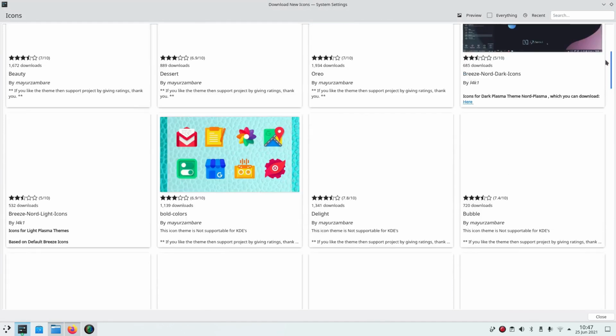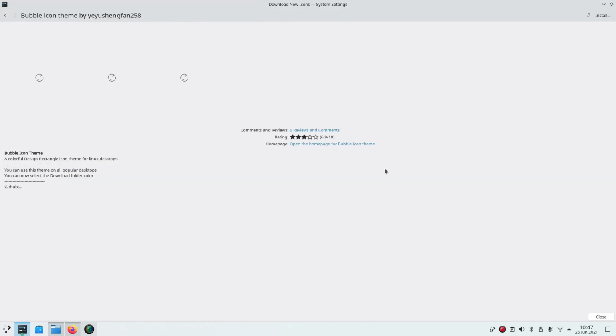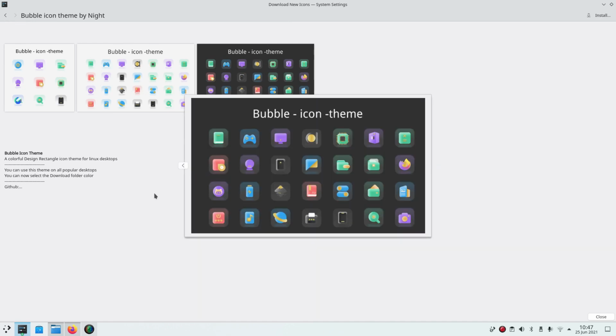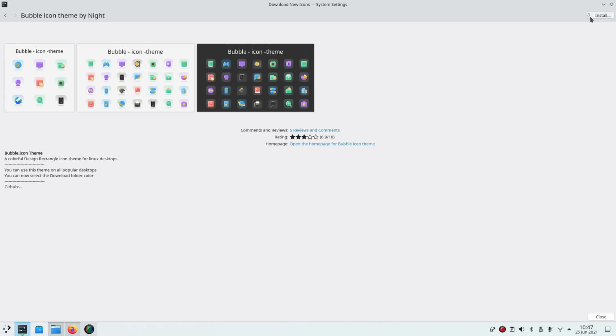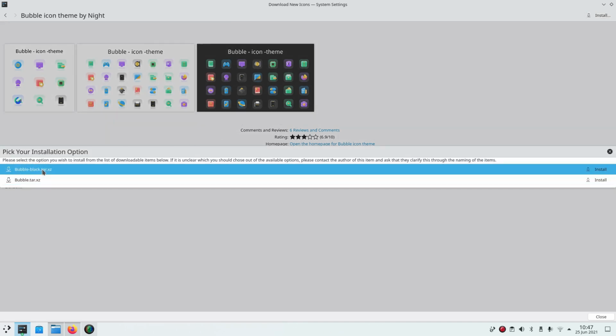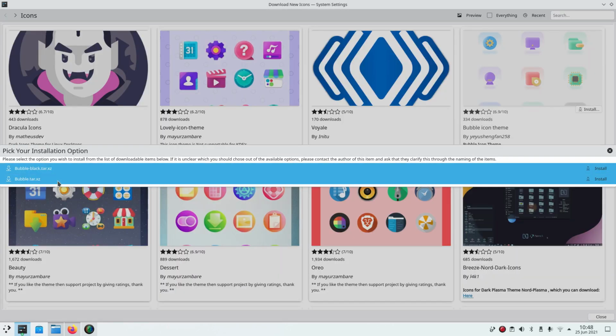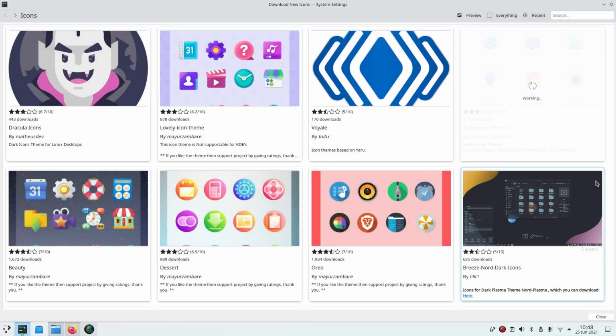Okay, so what caught my attention here is this one. This one looks kind of new for me, so I'm kind of tempted to install this one. Let's install the light theme, the original one. Install. There we go. The installation starts.